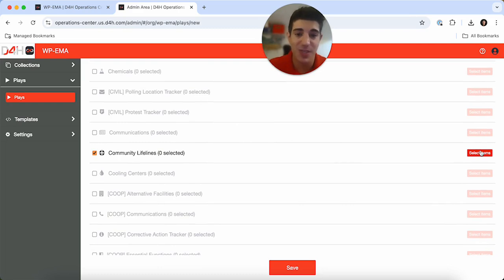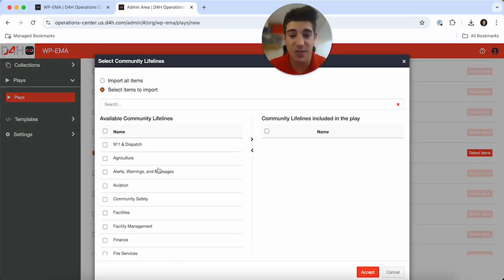And what's interesting within the status board is that we also have some already pre-made collections as well. So maybe you don't just want a blank status board. Maybe you know that for a rainstorm or for a certain plan, you're going to want to prioritize and emphasize specific community lifelines that you're going to want to view in your incident.